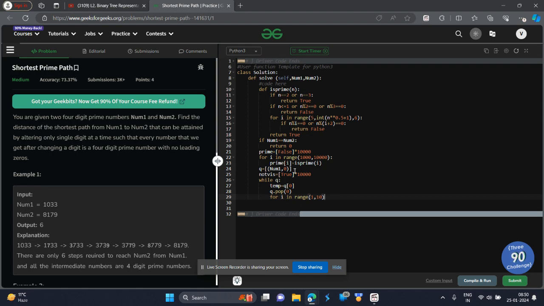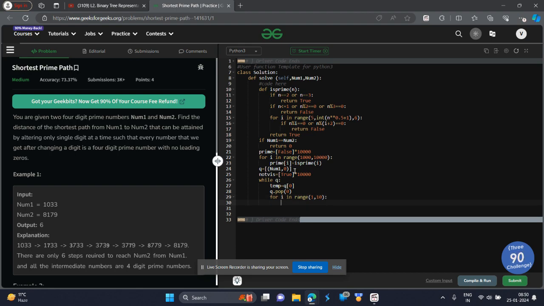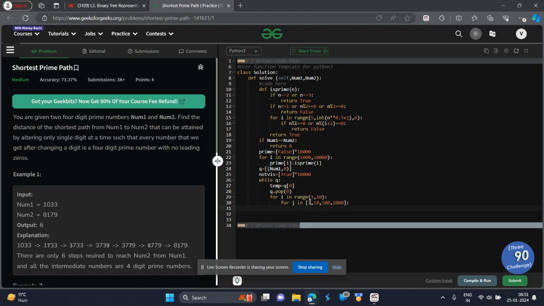Okay, now for i in range 1 to 10, because numbers are between 1 to 10, which means the number will start from 1 and go up till 9, not 10. Okay. Now for j in range, but not in range, but in the array, because that is what we will multiply. We have a 4-digit number, so we will multiply these numbers with 10, number in i with number in j.